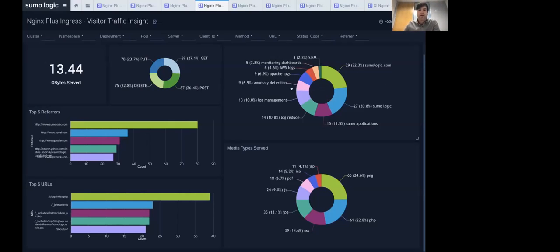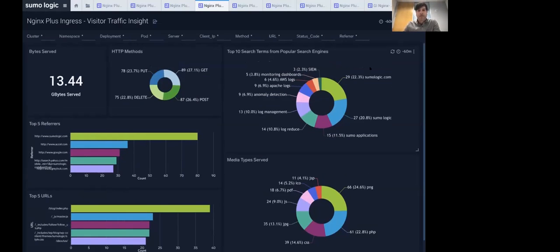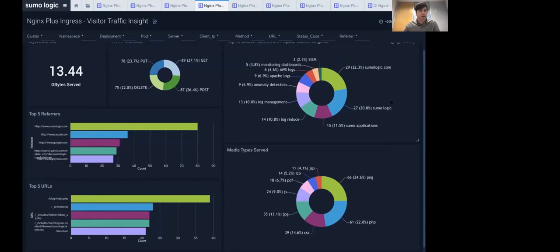Another helpful one here is, let me go back up to the title here, top 10 search terms from popular search engines. So for search engines that are referring people over to your website, we've captured the search terms that they're using when heading over to your website. So this could be helpful even from a product or product marketing perspective.